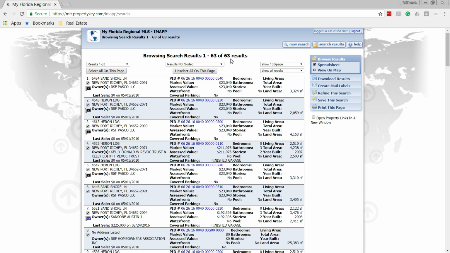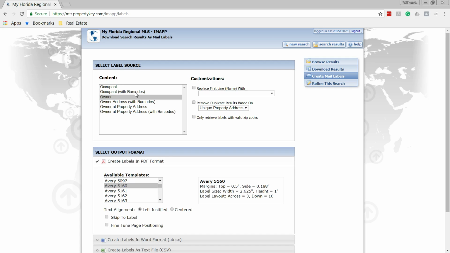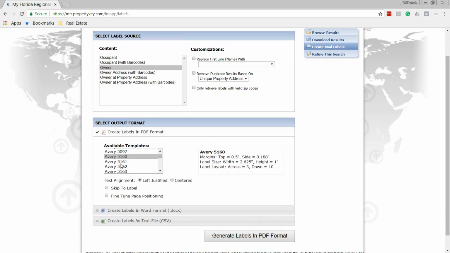So from this information I have two options from here. I can just go ahead and download the results as an Excel spreadsheet, or I can create mailing labels for the property owners. So let's say I'm going to go ahead and create mailing labels. Select owners, then I need to select the type of template for the mailing labels. In this case I've selected Avery 5160.